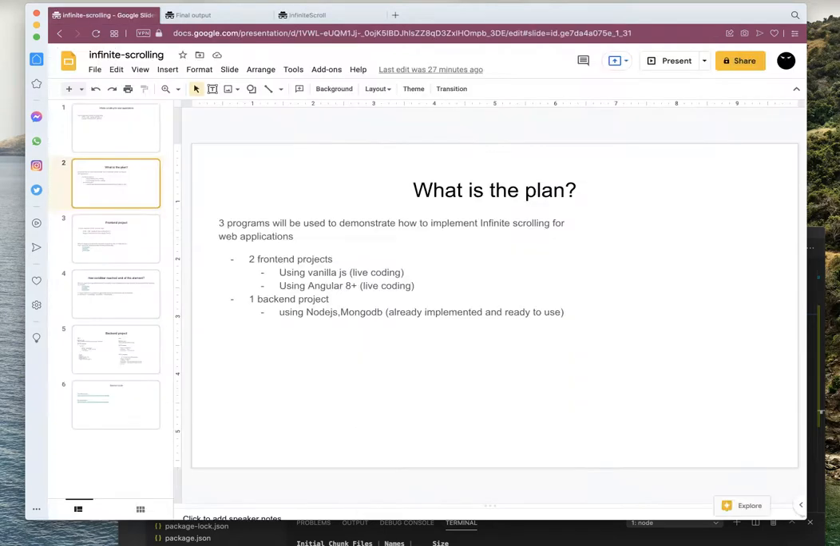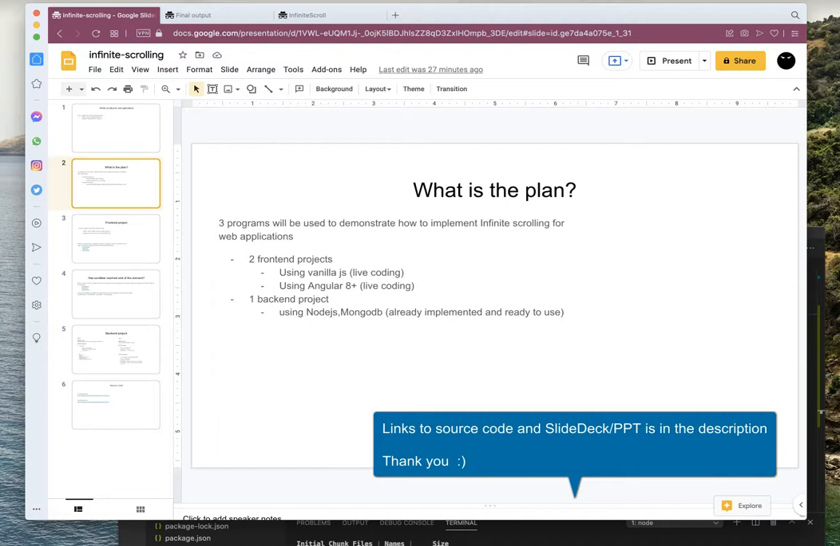Until now, we have seen how to implement infinite scrolling functionality using an Angular project. This is part 2 of a two-part series. We have already seen how to implement infinite scrolling using Vanilla.js in part 1, and now we have seen how to implement infinite scrolling using Angular.